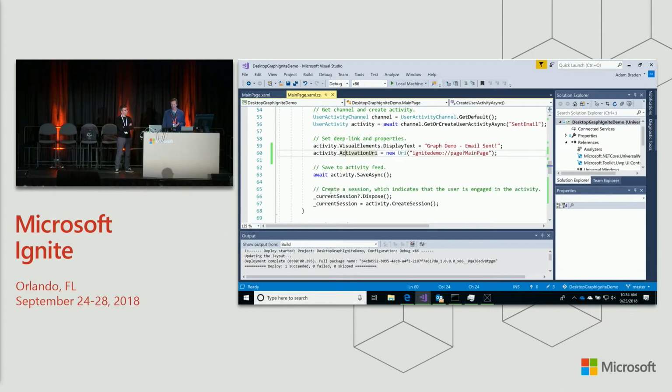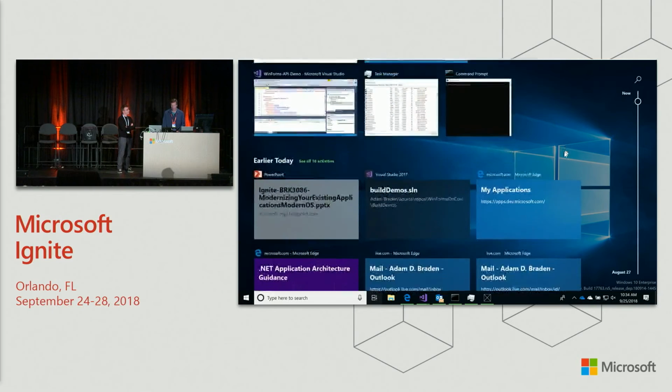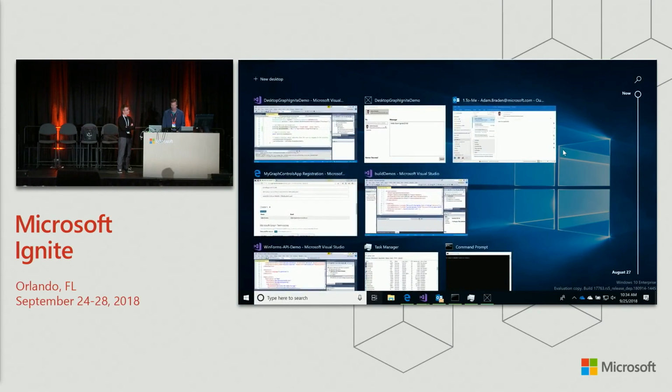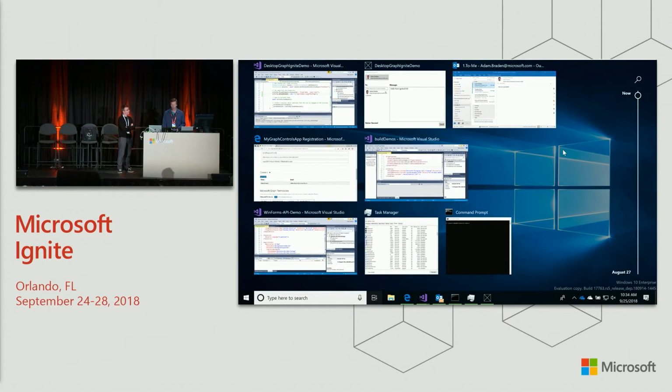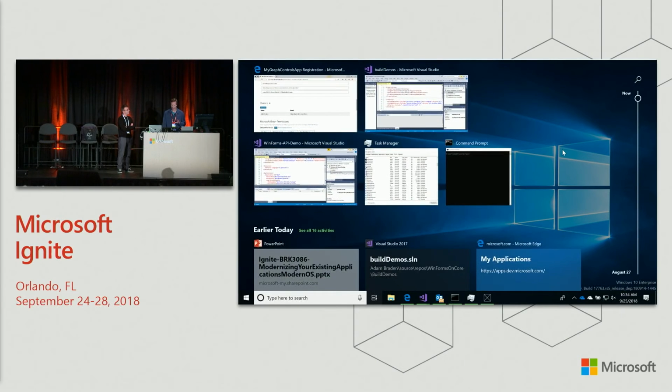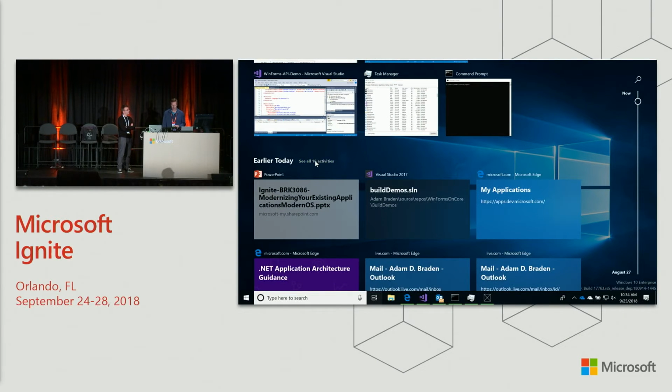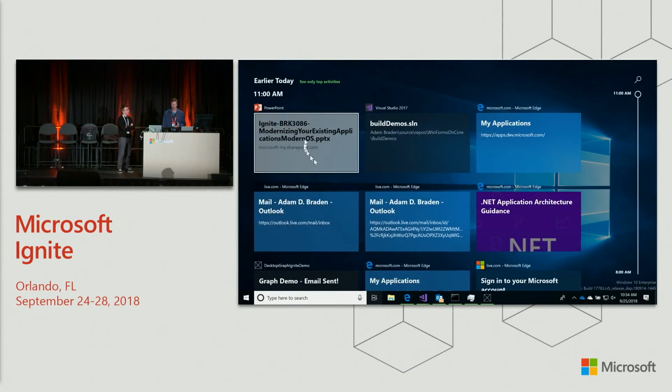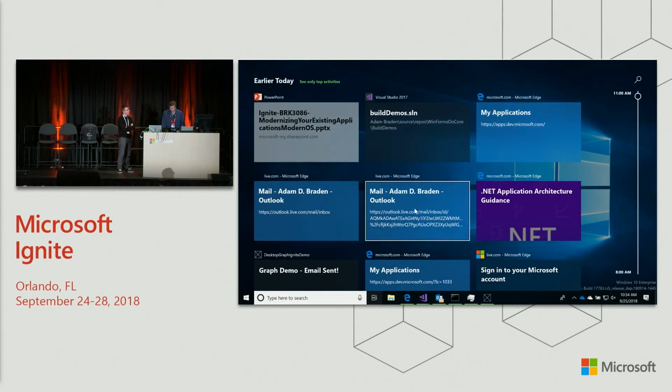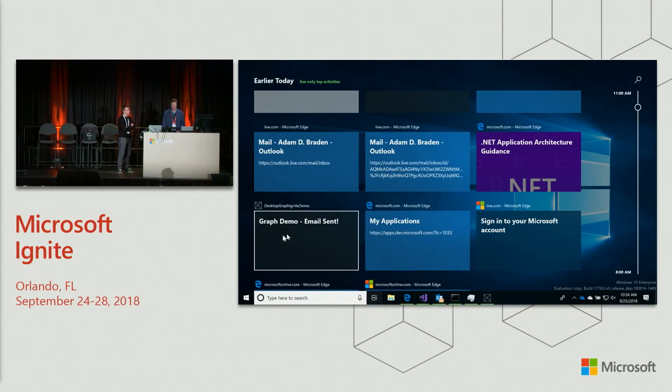I've already done that, so let me pick up this task view, which shows me Windows Timeline. You can see all the work that I've been doing. Some of these short-lived activities don't show up right away in your feed, so you can choose See All Activities. And if I go right here, you'll see My Application Graph Demo Email Sent. And if I click that, my application will launch.